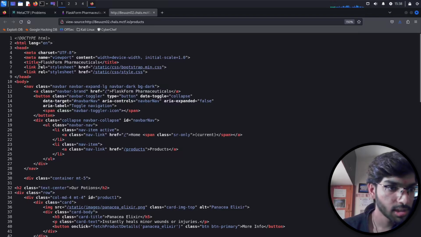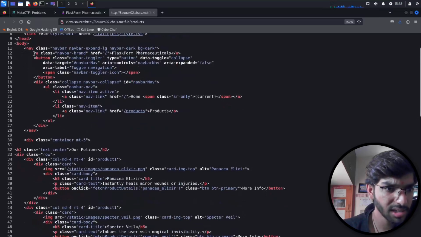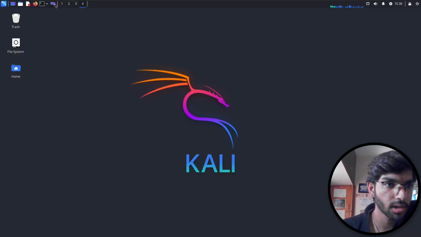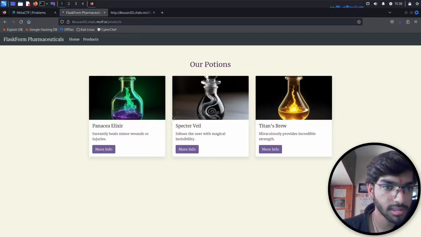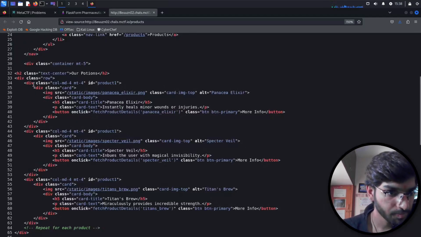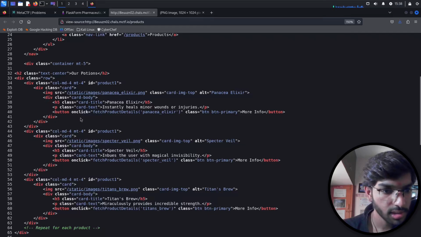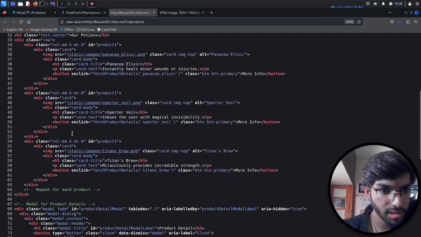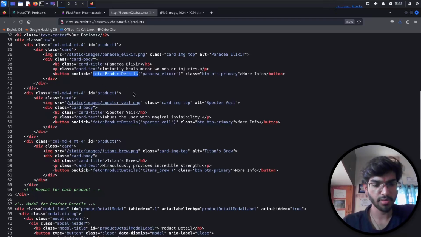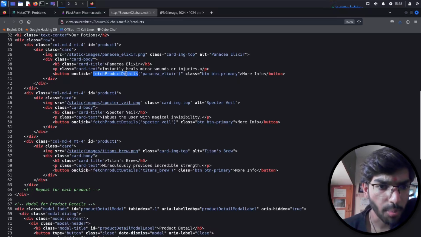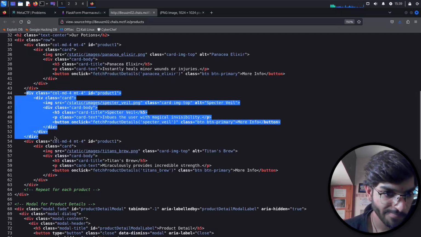Doc type HTML, that's not required. The body of the page. This is the head, the navigation bar. That is, no, this one, the navigation part of it. And then our products. Okay, we have the image file. Let me open that in a new tab. Then, okay, what is this? Fetch product details. It's a function, I guess. I have copied that to the clipboard. I am curious what that is used for.